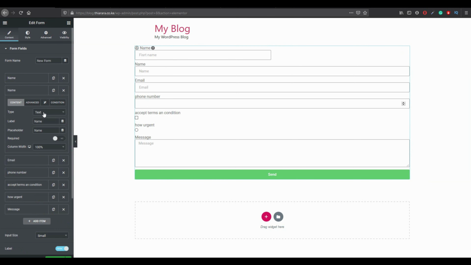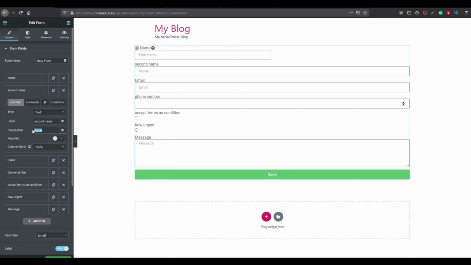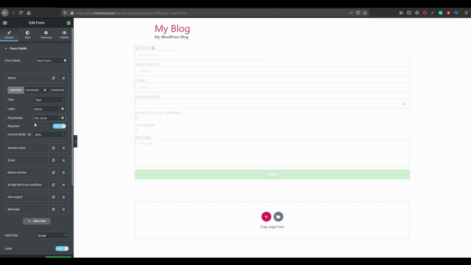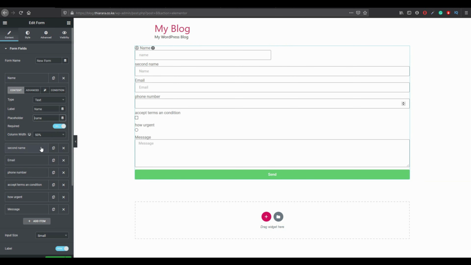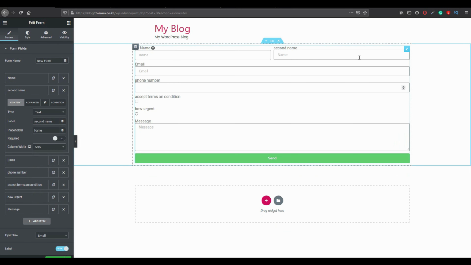Let's go to the second name. It's text, label second name, and a placeholder second name. You can also put the name here, and let me even put the name here, not the first name. And after that we set the column width. I want first name and second name here, so I put this the next 50%. Now it has filled in 100%. You can see first name, second name.